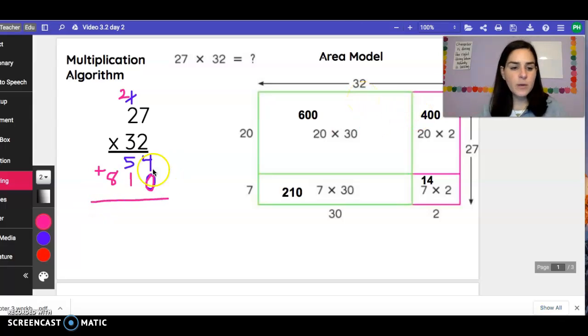Before I do that, I want to show you how this is related to the area model, and I realized that this part was wrong. This is 540. So what we've solved so far is we've got this part. This is our 54. This is our 810. And just like we had to add with the area model, we have to add this too. So 4, 6, and 8. So 27 times 32 is 864.